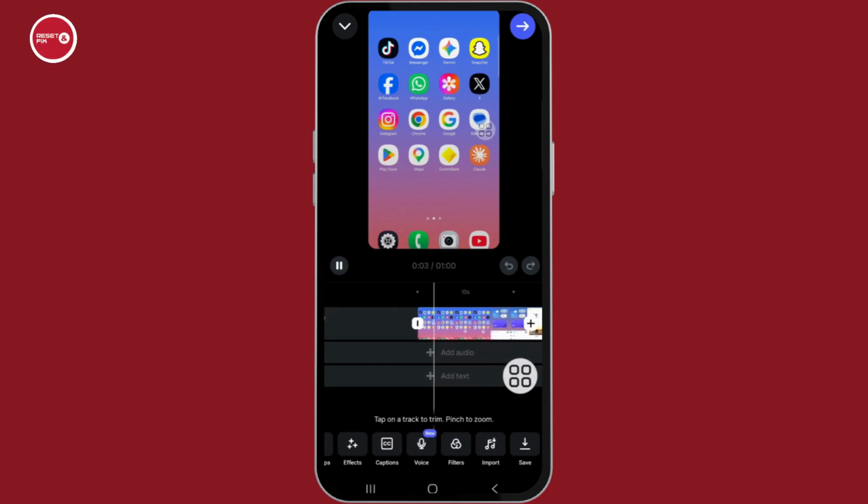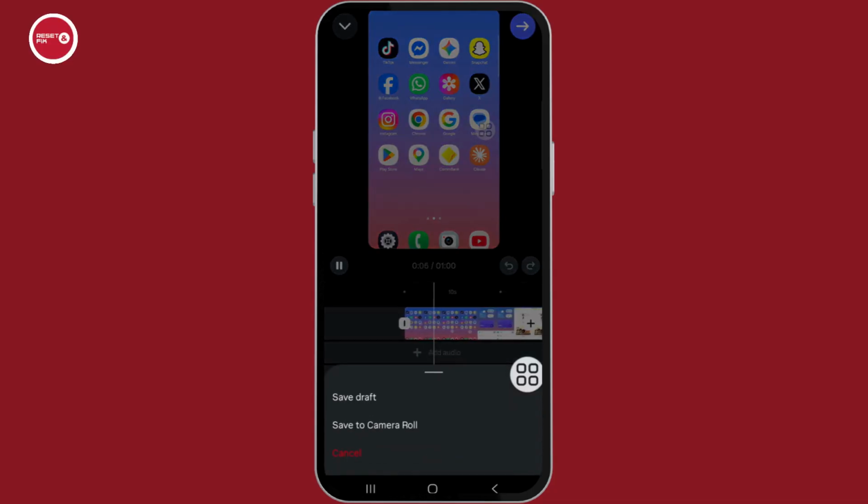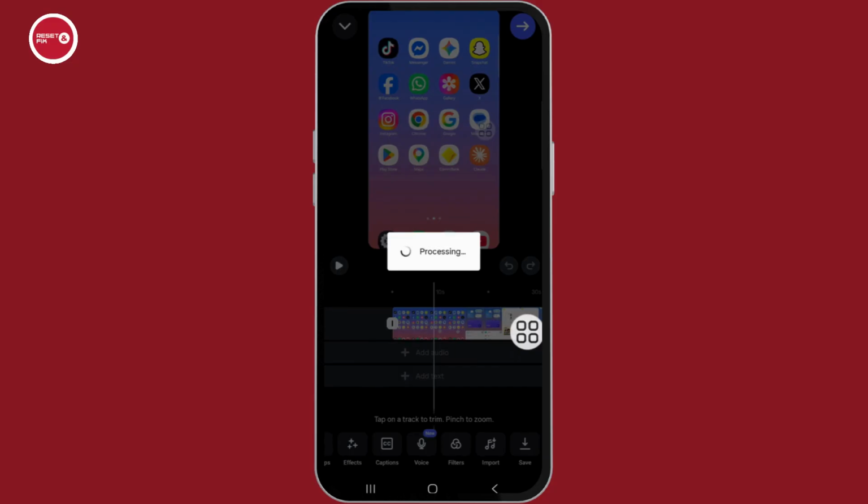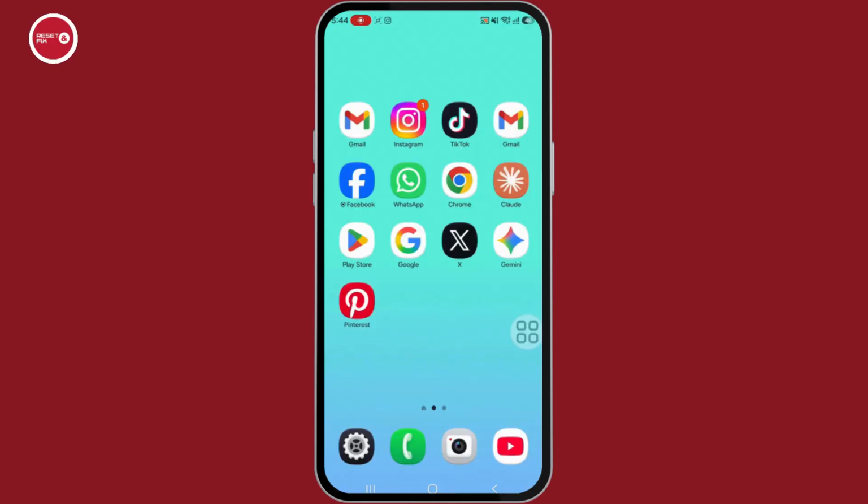Swipe through the available options until you find the download icon. Tap on Download, and Instagram will begin saving the reel to your device. Once the download is complete, you'll see a confirmation message, and the reel will be available in your gallery. And that's it. You've successfully saved an Instagram draft reel to your gallery.